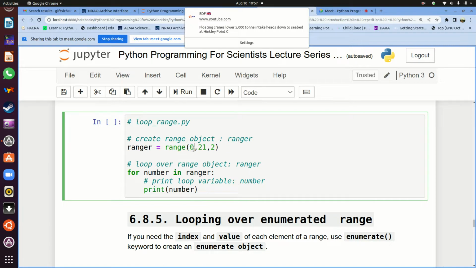You can do that. So this is the start, this is up to but excluding 21, then in steps of 2.